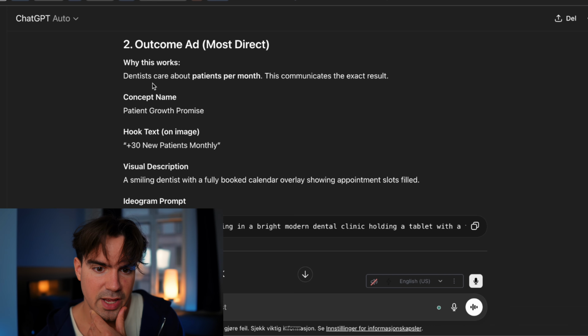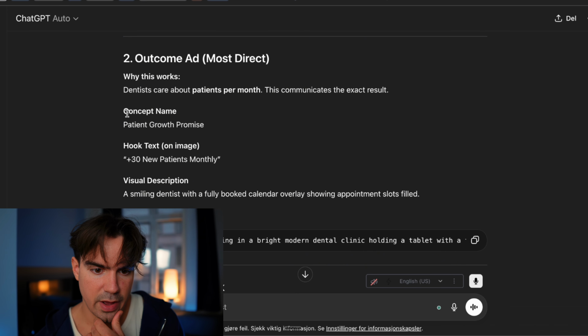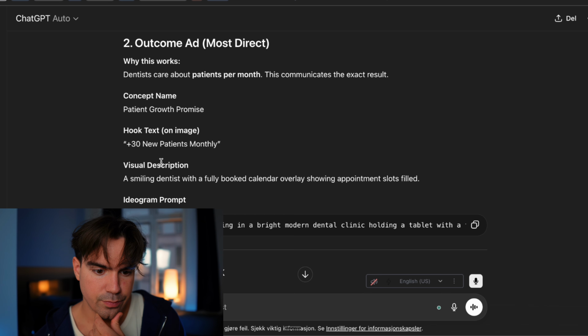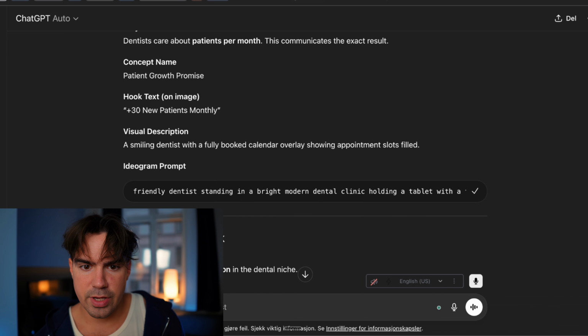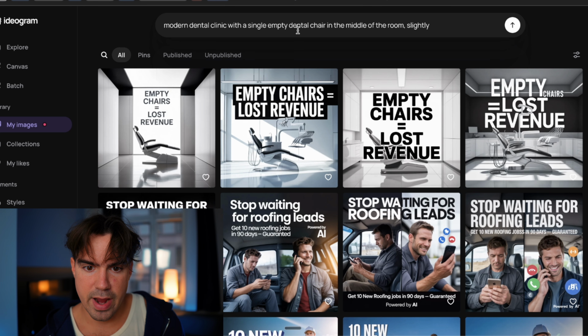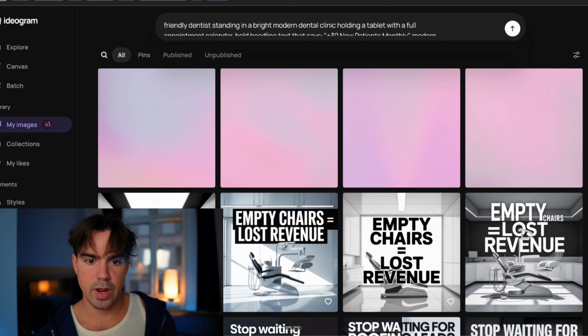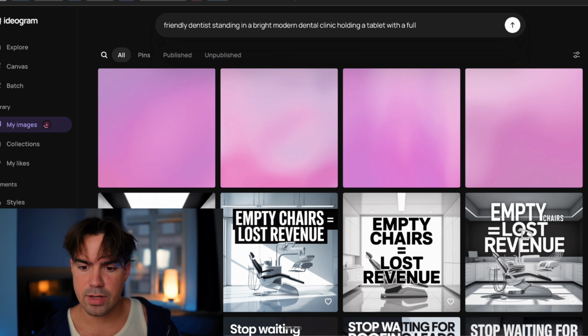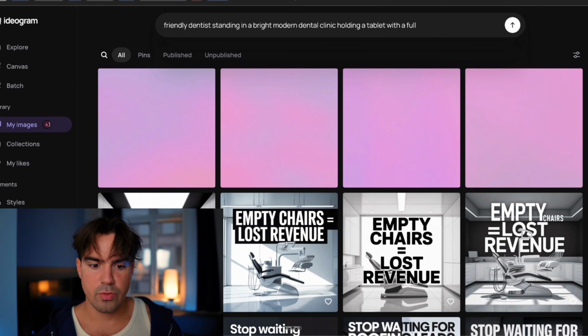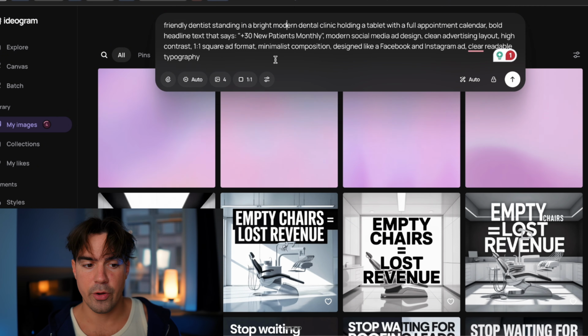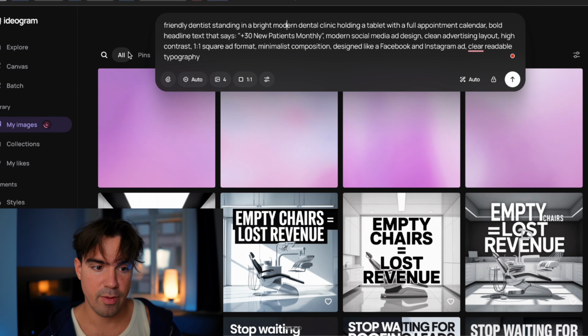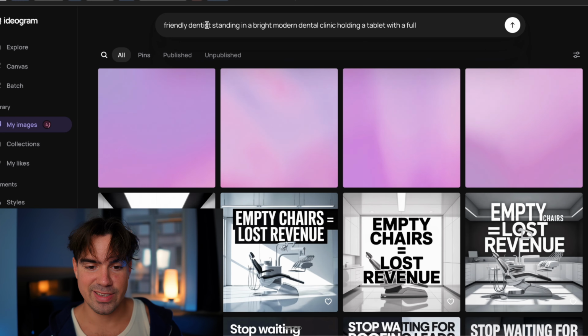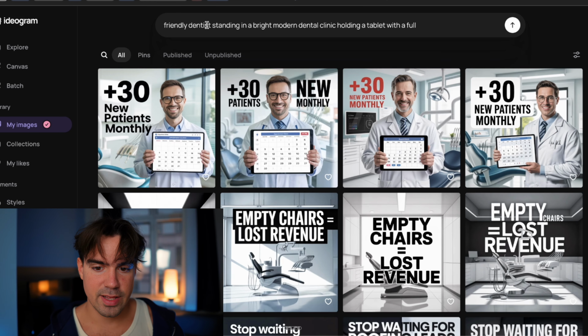So the second ad, it says, yeah, dentists care about patients, patient growth promises. If we just copy this, you can literally just play around with this back and forth and see what it gives you. So we're just going to give this some time with this new prompt right here. It's pretty cool how you can literally just copy paste this from ChatGPT straight into here. So let's see what it made us.